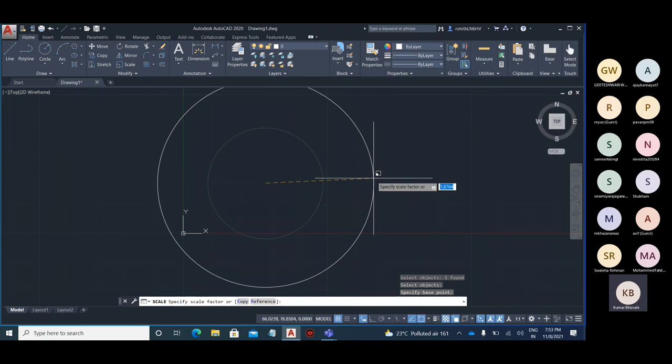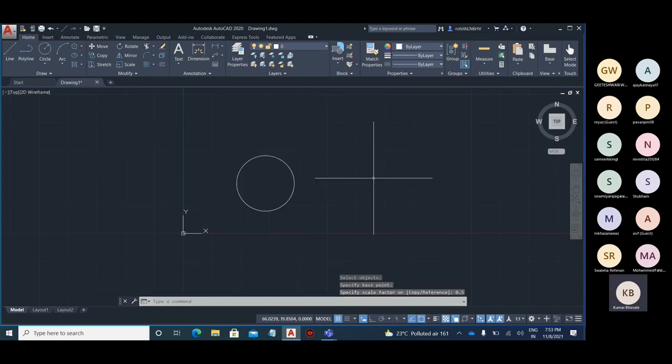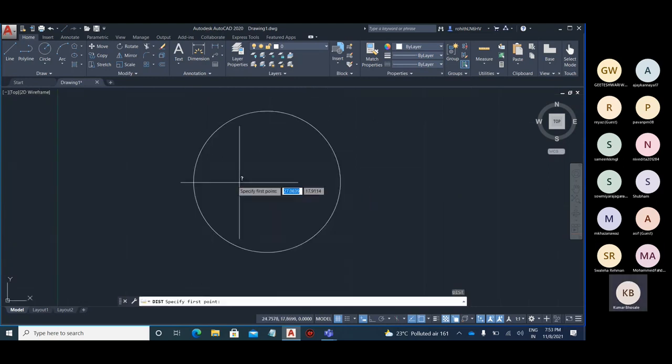Now what the scale factor does is that it multiplies all the dimensions by the scale factor. So let's say I give a scale factor of 0.5. Now 0.5 is 1 by 2. So a scale factor of 1 by 2 will reduce everything to half. So if I give 0.5 and give space, and if you measure the dimension over here, it is 20. The radius of the circle was 20 before, so the diameter was 40. Now you can see over here the diameter has become 20.